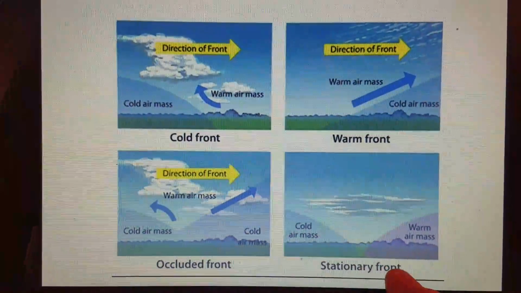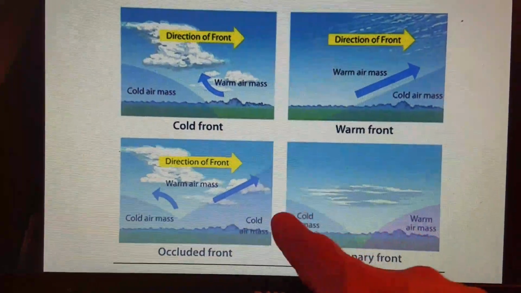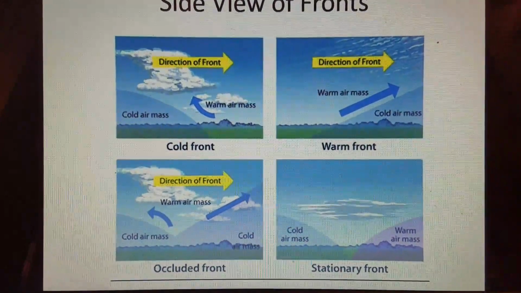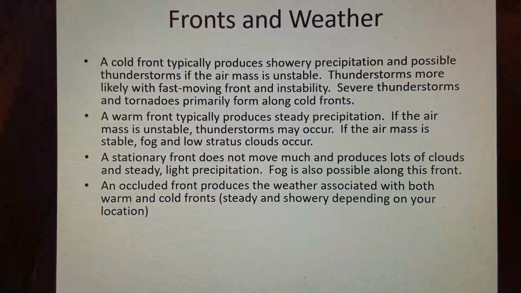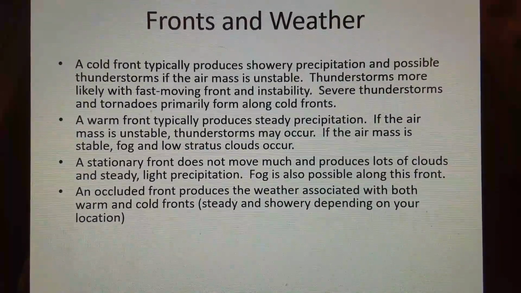And then a stationary front, really there's no movement between the cold and the warm air masses. The winds are blowing parallel in opposite directions to each other, so there's no mixing of air masses. All right, so fronts and weather. Just to kind of fill you in on what happens.